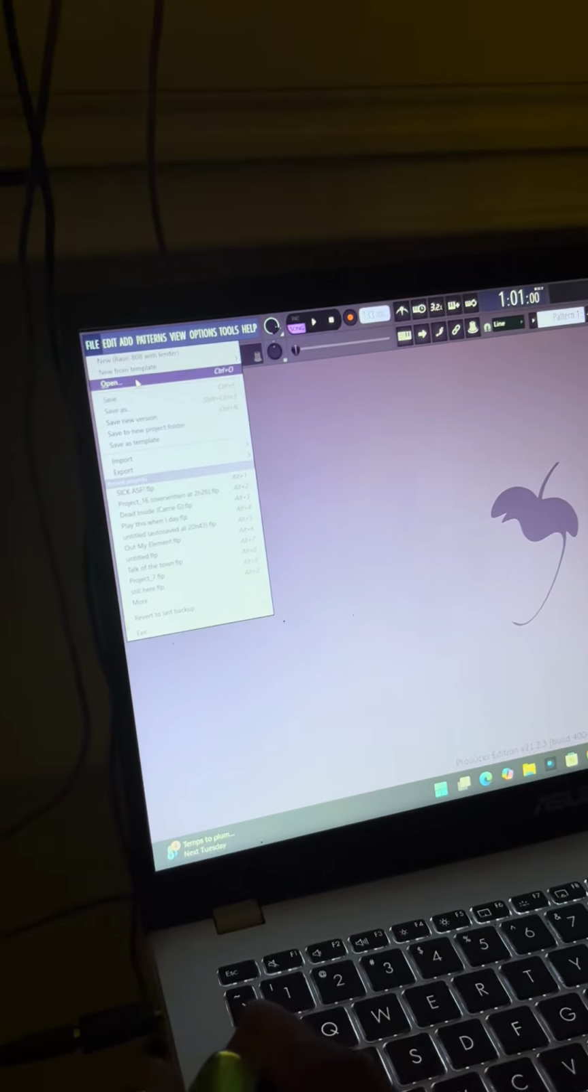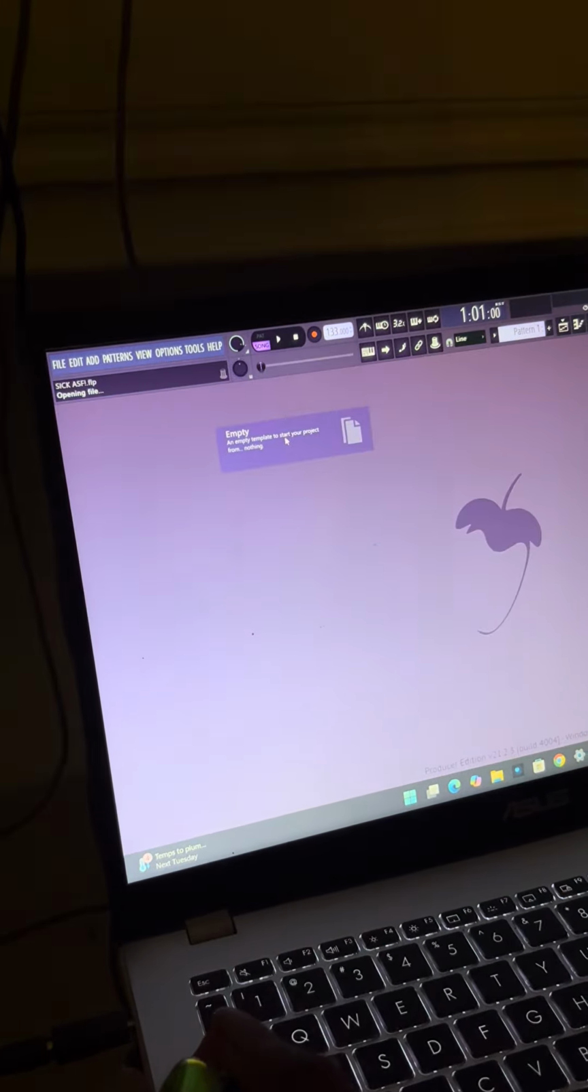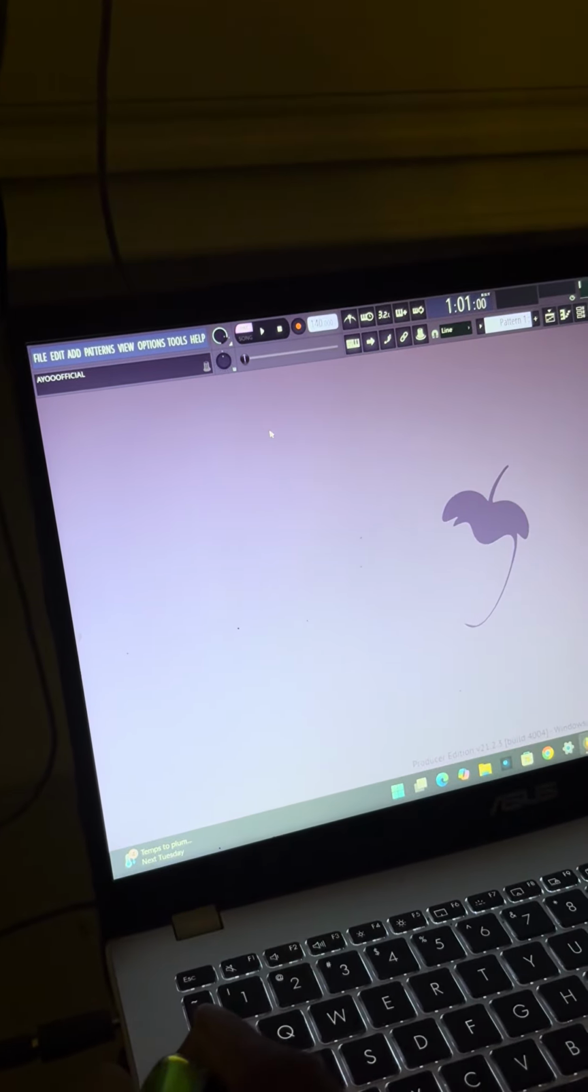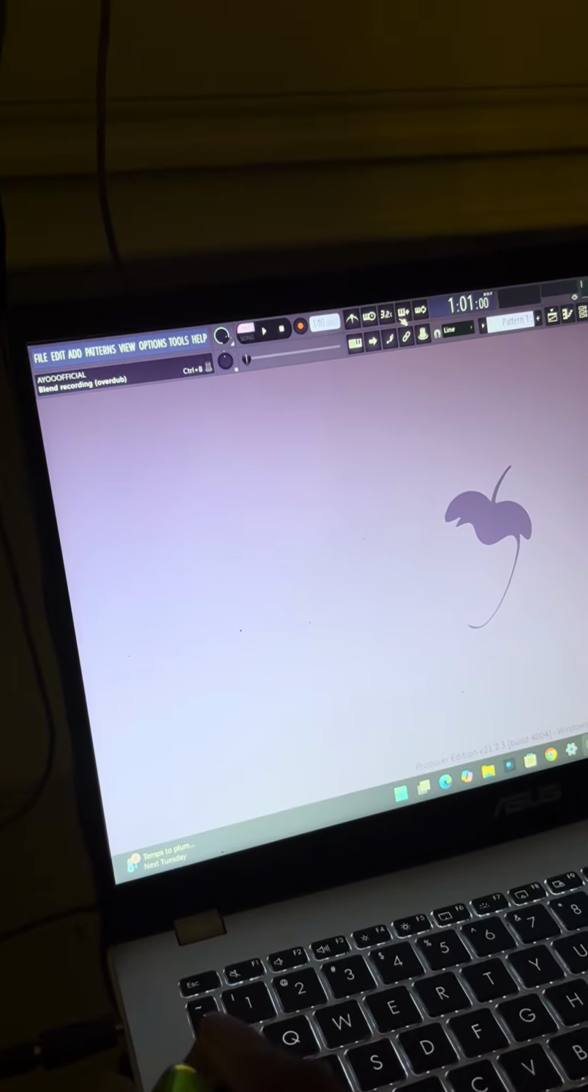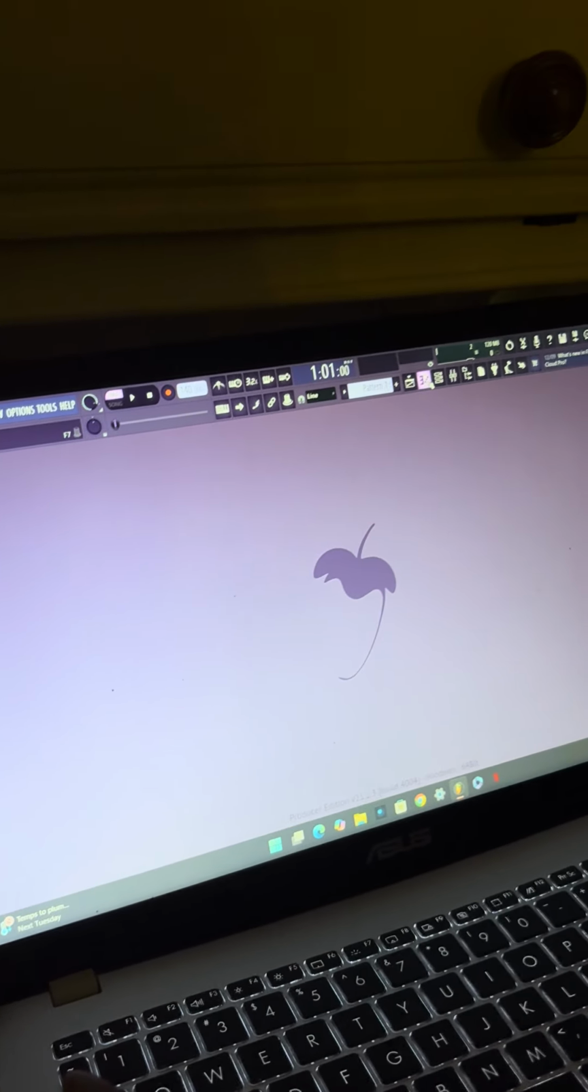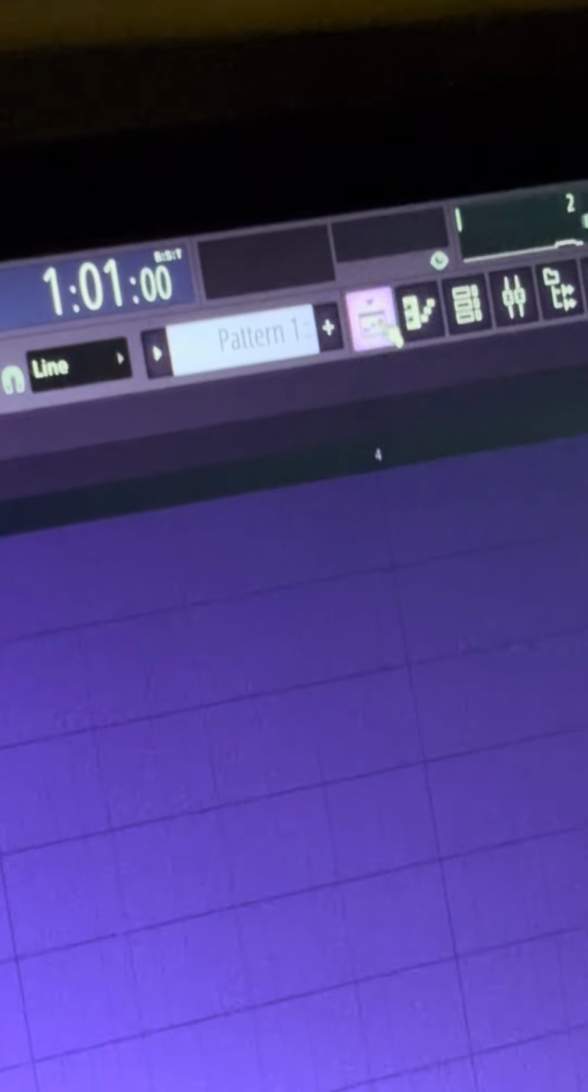Where is it at? New from template, and then you're gonna hit empty. And then this right here is how you show all the tracks and stuff like that. And then this right here.